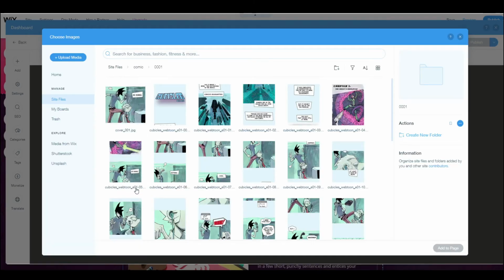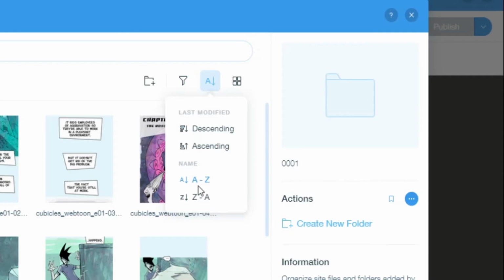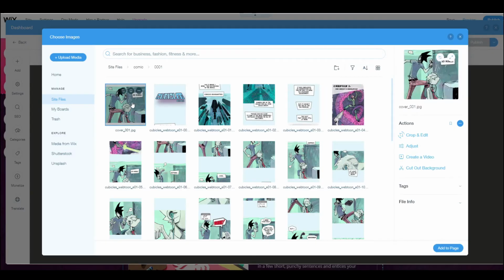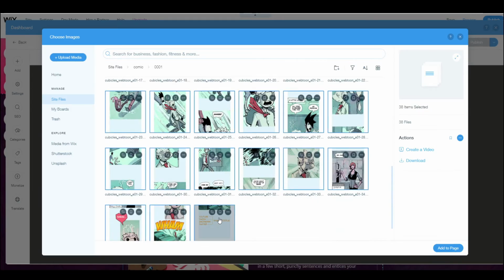Once you've uploaded, make sure you sort them A to Z so they're in the right order when you add them to the gallery. Click the sort icon and then A to Z. Hit Ctrl A to select all of them, or click drag to highlight all of them, and then click add to page.